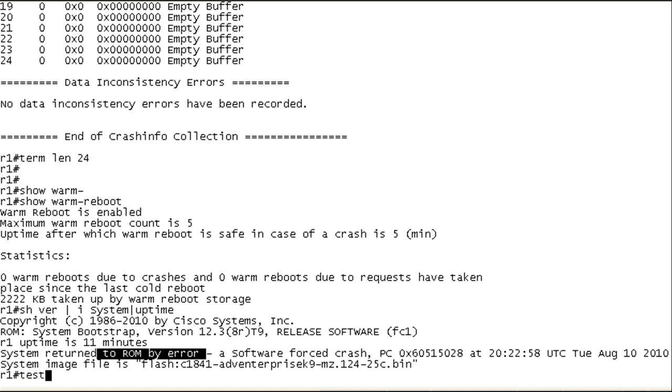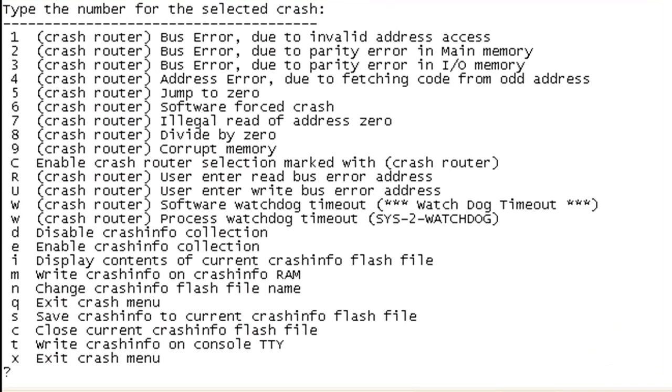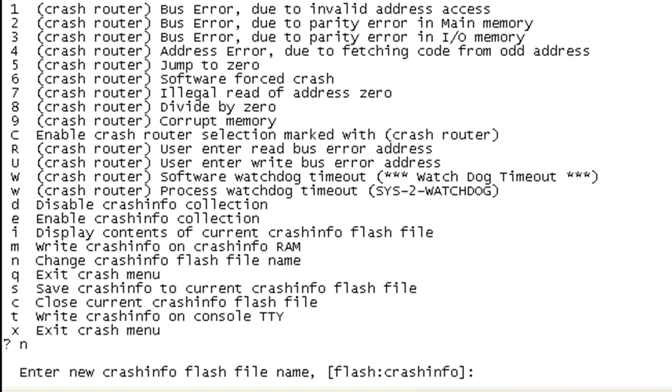One thing you might want to do here, if you go do test crash to jump back into that menu system, is you have some options at the end here for the crash info collection. And you can have it display it. You can change the file name, which is what we're going to do here. So if you type N for change the file name for crash info, you can specify your own file name. What you probably want to do is just say test crash info, something like that, that differentiates it from a true crash info file.